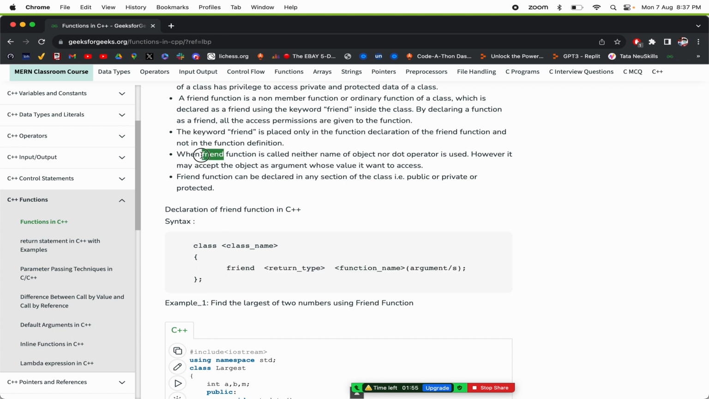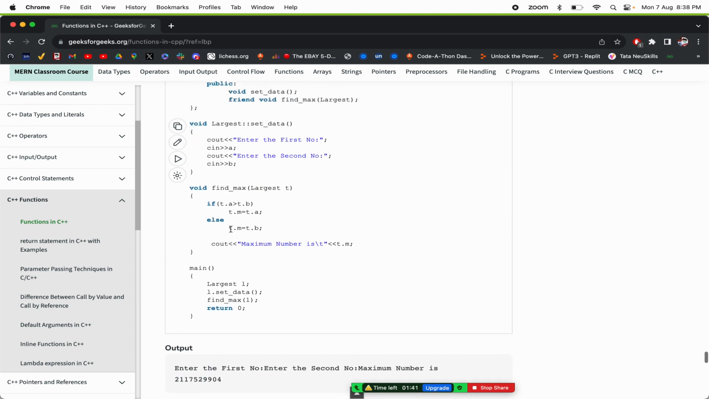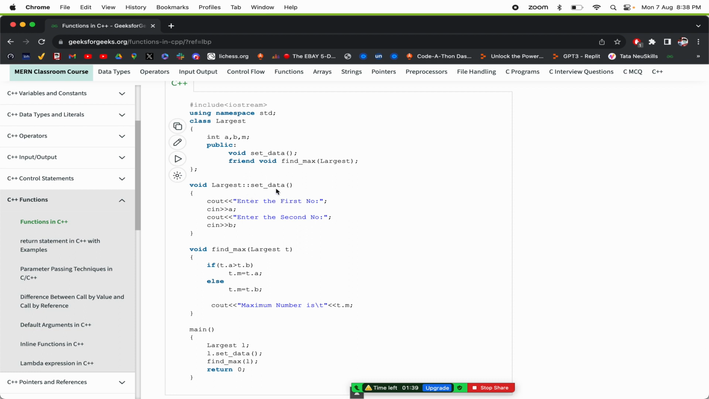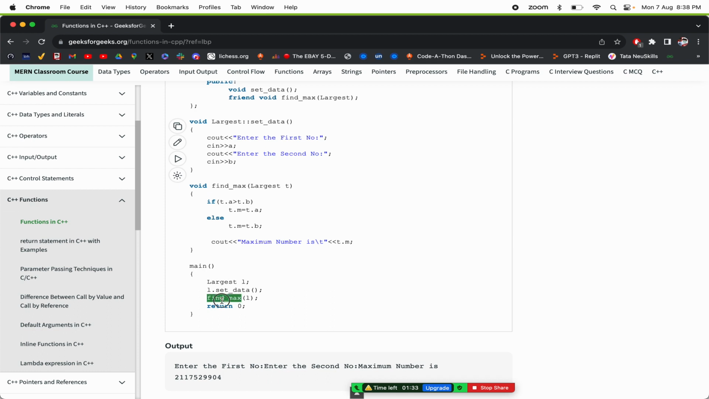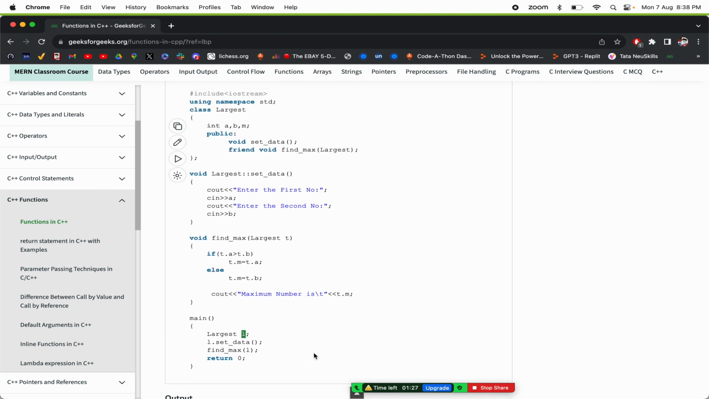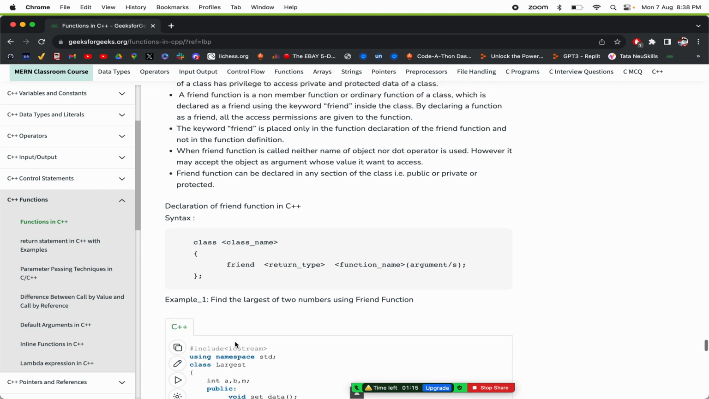When the friend function is called, neither the name of the object nor the dot operator is used. So there is a different way of calling it. In the example, we have this find max friend function that we are going to look at in detail, but we are not calling it with the object of the class. The largest class object is L, but we are not saying L dot find max, not using the dot syntax. We just call it directly.